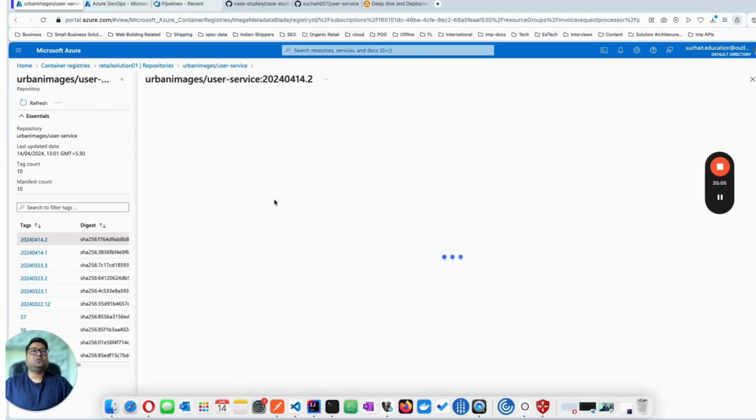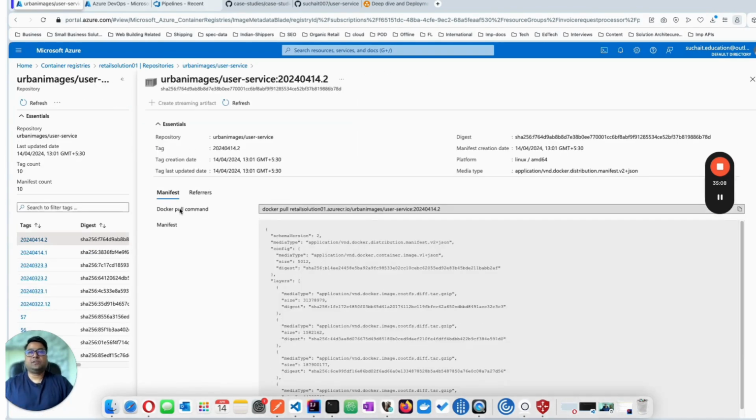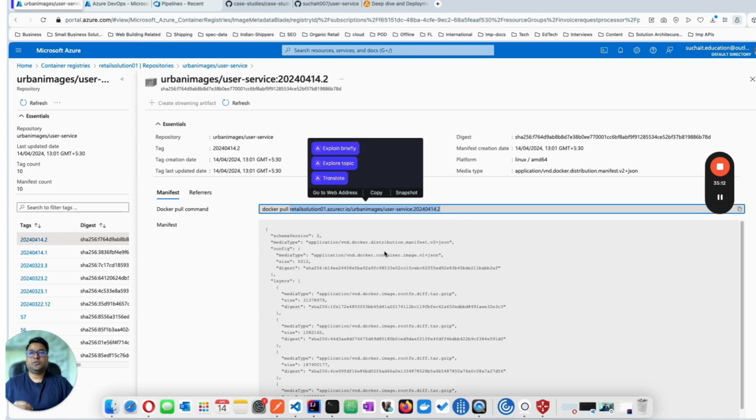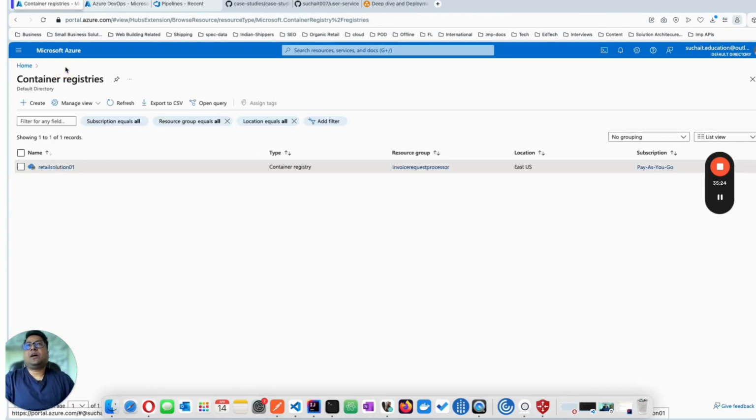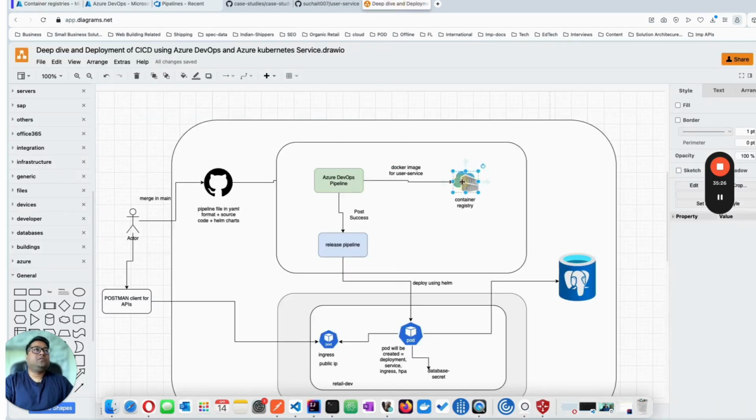And if you go in one of the folders, you will see that's how it will use a Docker pull command. This is your usual Docker pull command. We are not pulling it from Docker Hub, rather we already have our custom container registry. We are pulling it from our registry. Okay, so we've gone through container registry.